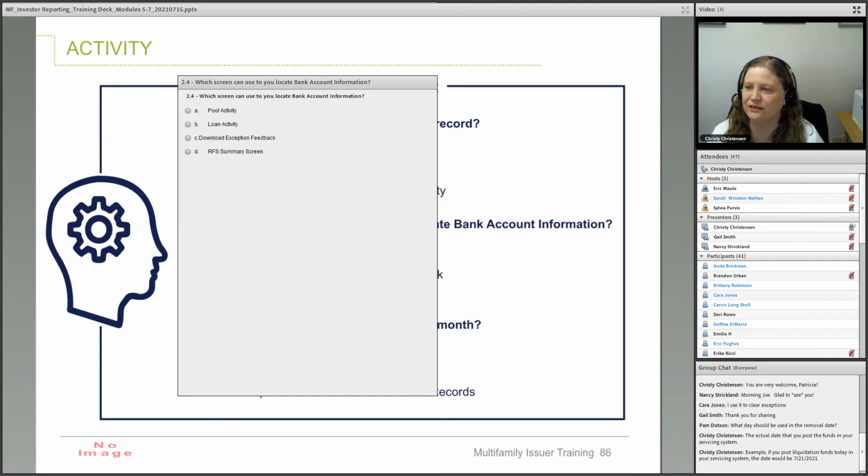I'll go ahead and end the poll. And it does look like the majority of folks got it right. The correct answer is the pool activity screen. And remember, the bank account information is one of the pluses in the bottom left-hand corner of the pool screen that would list out all of the bank account numbers and the ABA numbers.